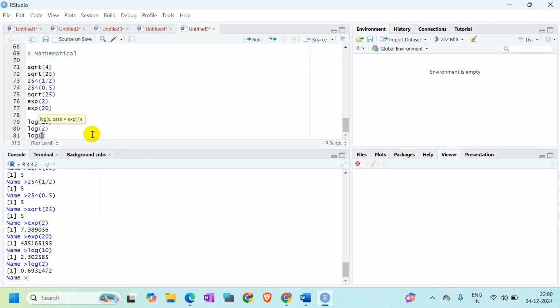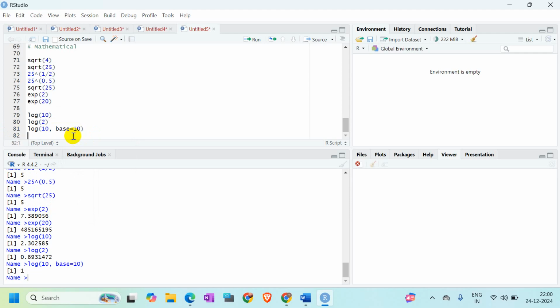So log comes with two things. One is called the value, and the other is called the base. Let's suppose you have the value 10, and if the base is also 10, then log 10 base 10 is equal to 1.